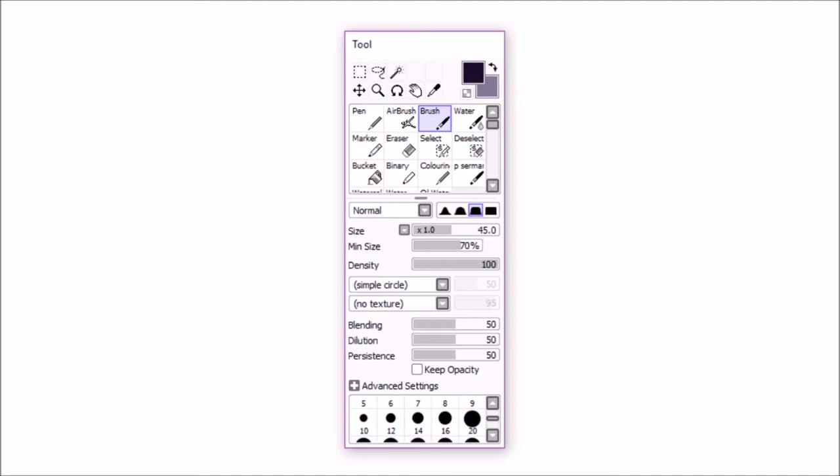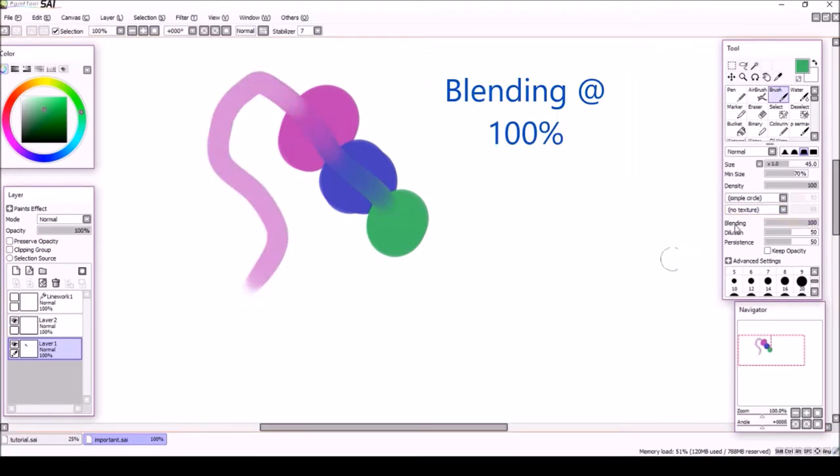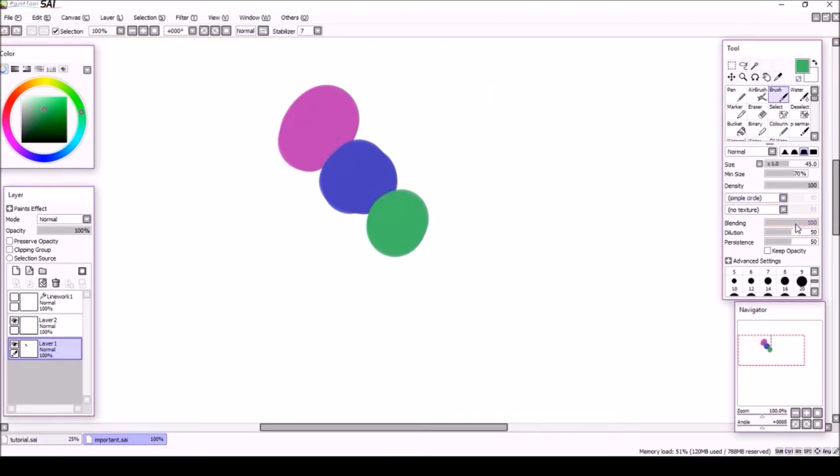And then we have the brush tool. It's very similar to the pencil tool, except these extra settings down here. Blending affects how much it will pull the colors underneath around, as opposed to laying down its own. So having the blending set low means it'll just lay down its own color, whereas having the blending set high means it'll pull around the other colors already on the layer.